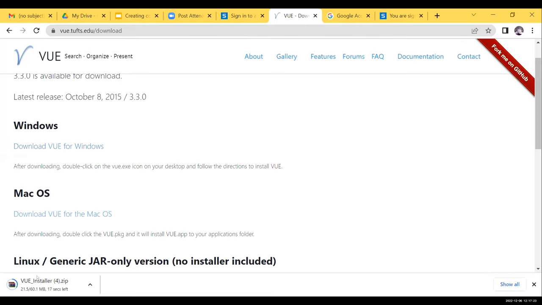Here you can see at the bottom of my screen, the files are getting downloaded. After its completion, just click on this zipped folder. A dialog box will appear. It will ask that purchase WinRAR license. Just cross this button and remove this dialog box.